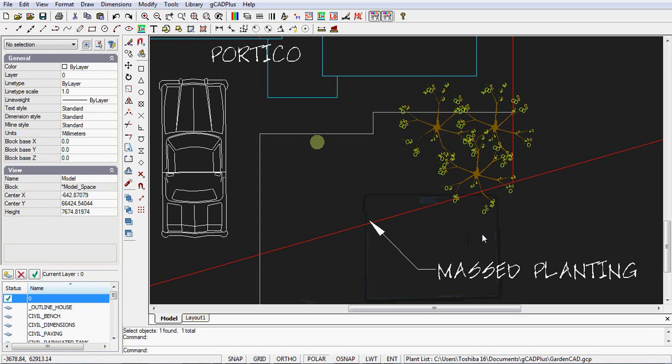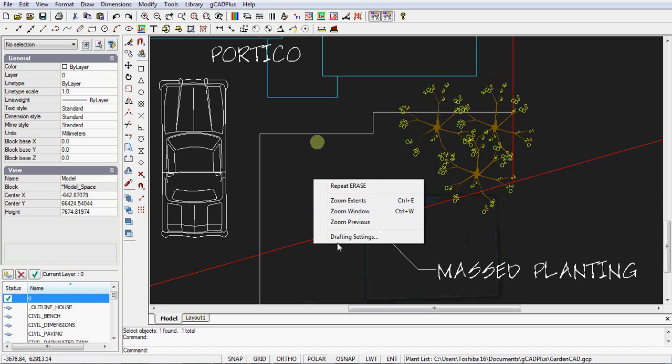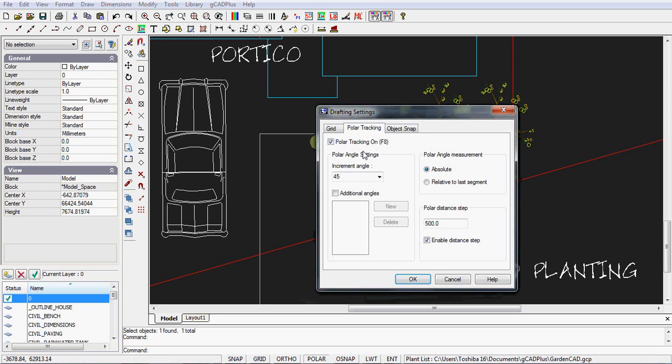The first step in utilising tracking is to right-click on the desktop, go to Drafting Settings, and click on the Polar Tracking tab. In this instance, I'm going to set my polar tracking on, could use F8, and I'm going to enable the distance step 500 millimeters.